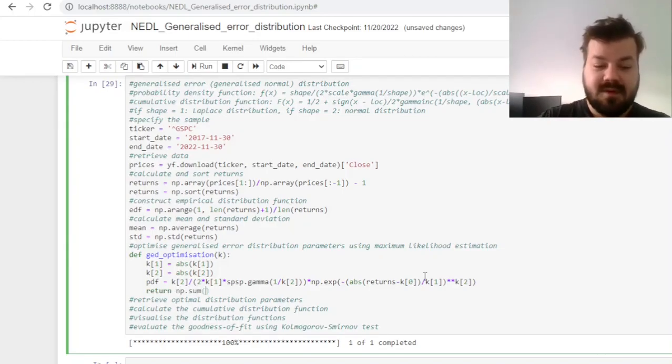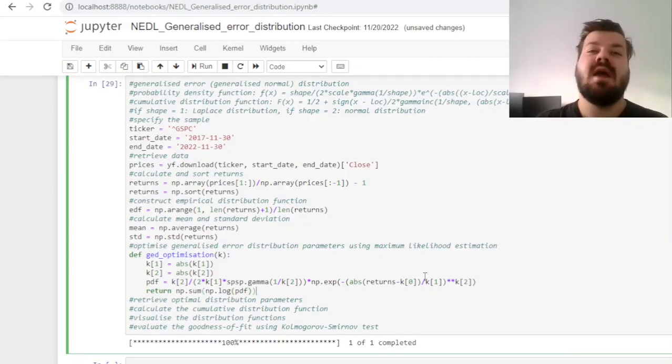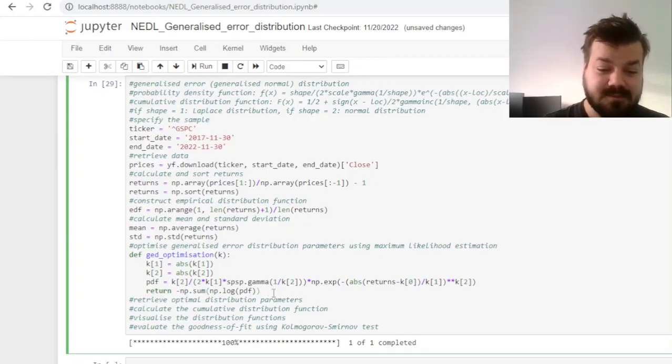So we return the sum of logarithms of the probability density functions evaluated at all of our observations. A final caveat we need to accommodate here is that the scipy.optimize package allows only to minimize functions and not to maximize them. So we want maximum likelihood, so we just put a minus in front, and we minimize something negative, which is equivalent to maximizing something positive. It's as easy as that.